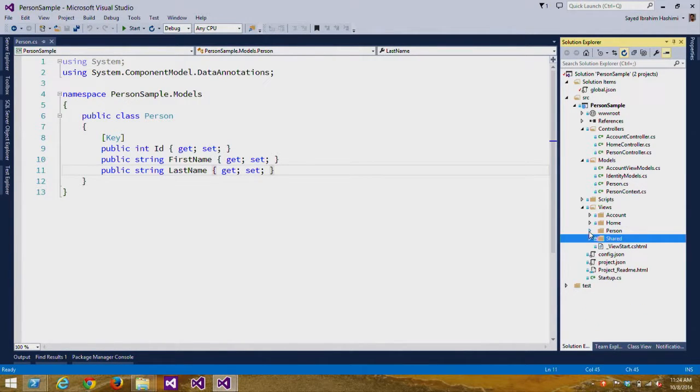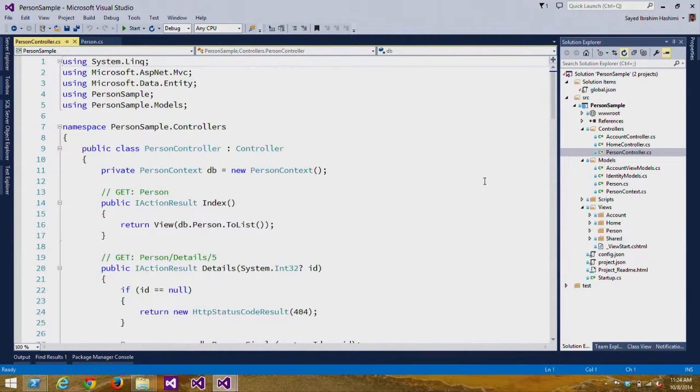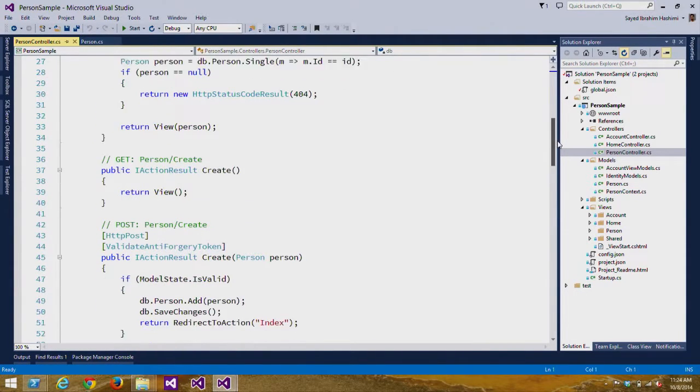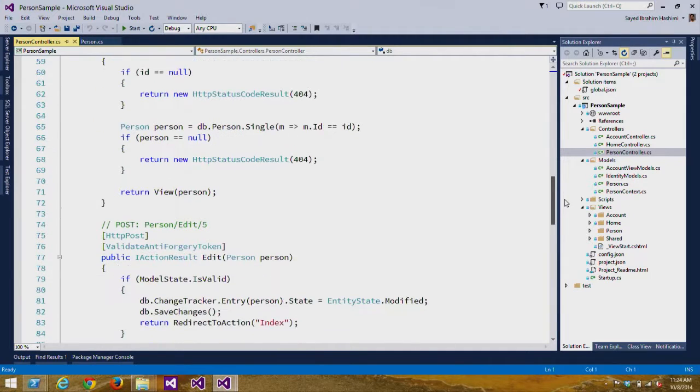So if that was a custom exe that you had created yourself that generated the content, that would have worked just as well as this. Now let's take a look at the content that was automatically generated for us. We've got the person controller here. If you've created MVC projects in the past, this should look very familiar to you.